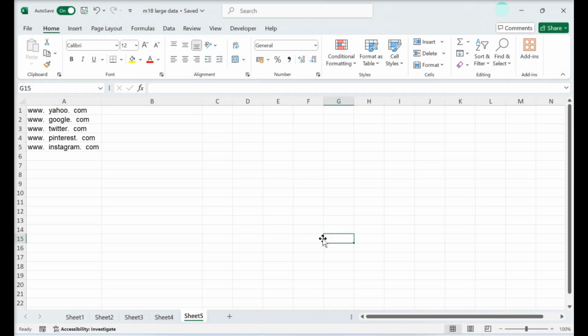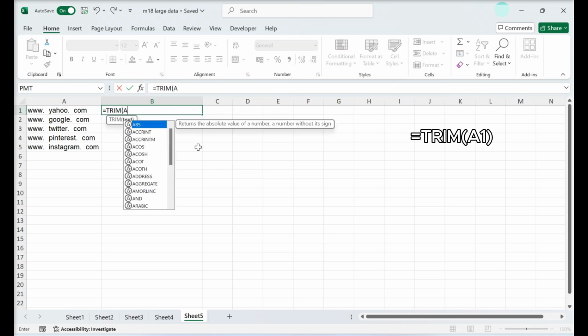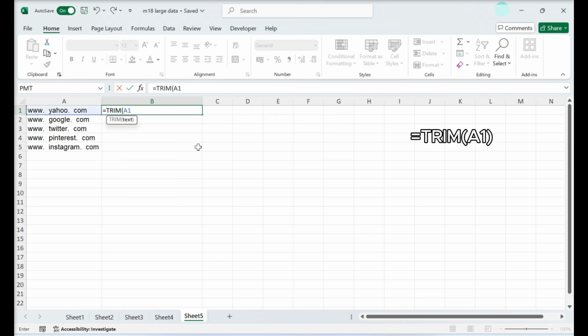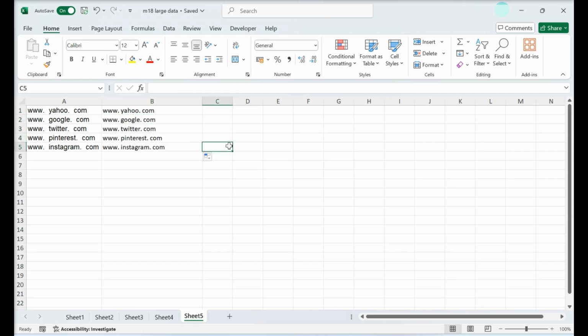Using the Trim function, click the top cell in a blank column. This removes extra spaces from the beginning and end of a cell's value. Type =TRIM into the cell. Click the first cell that contains extra spaces. Type a closed parenthesis and press Enter. Apply the changes to the entire column.